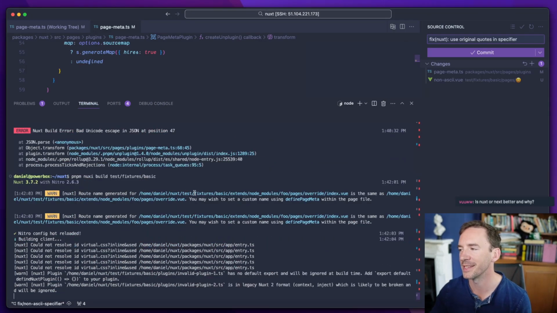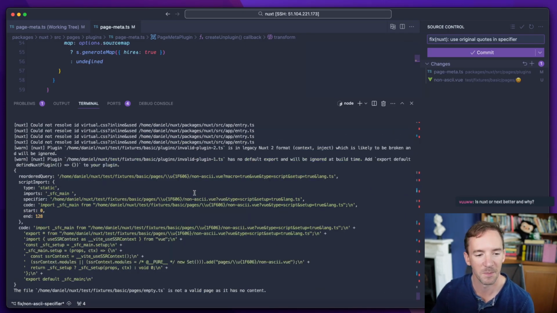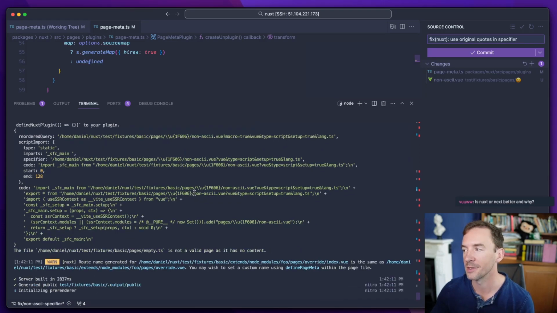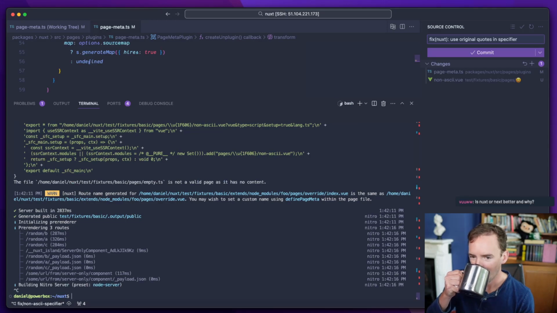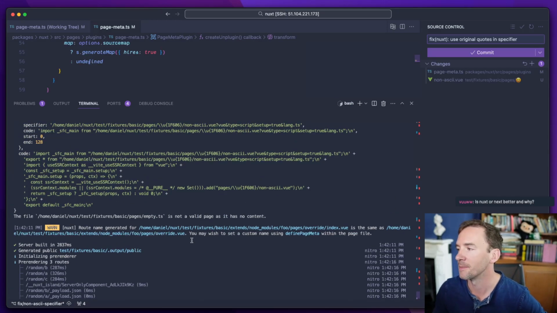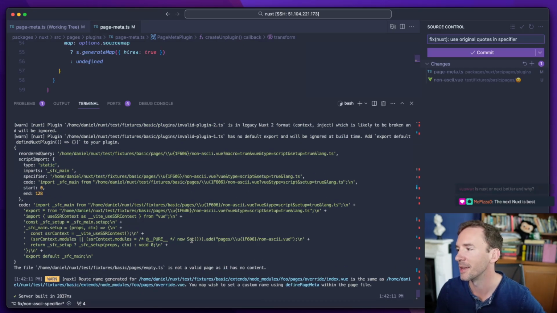Is Nuxt or Next better and why? Well, I maintain Nuxt, so I think Nuxt and Next are both great. Largely, you'll probably turn to Next if you really want to use React. I hope, though, that you might consider Nuxt, even if you want to use React, because I think there's some nice things that we do in Nuxt that I would love people to try out and test.